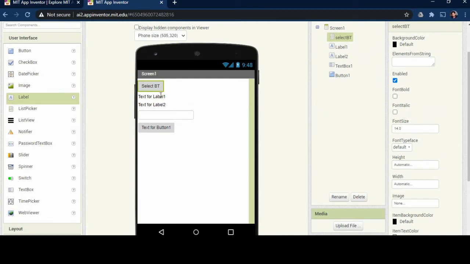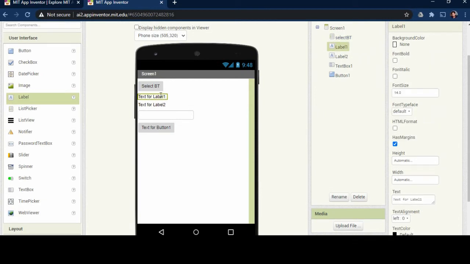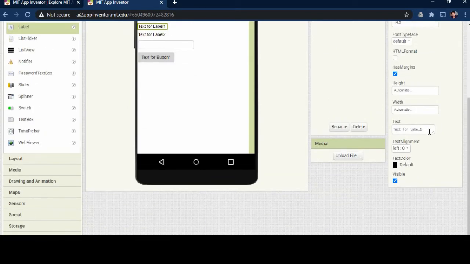Okay, this is the part where I want to know if my Bluetooth connection is successful or not. So for now I can call it anything basically. Okay, let's say I call it Bluetooth.